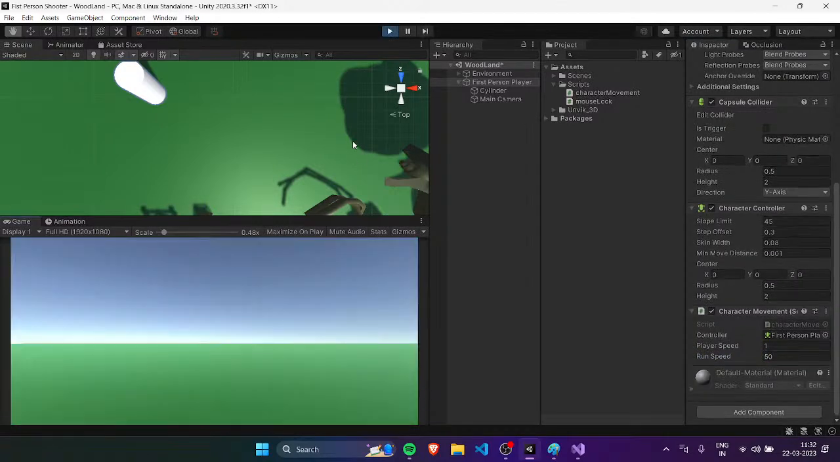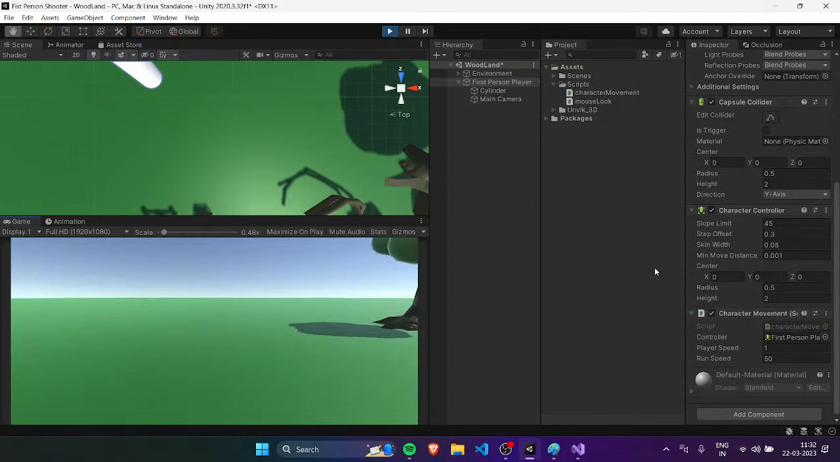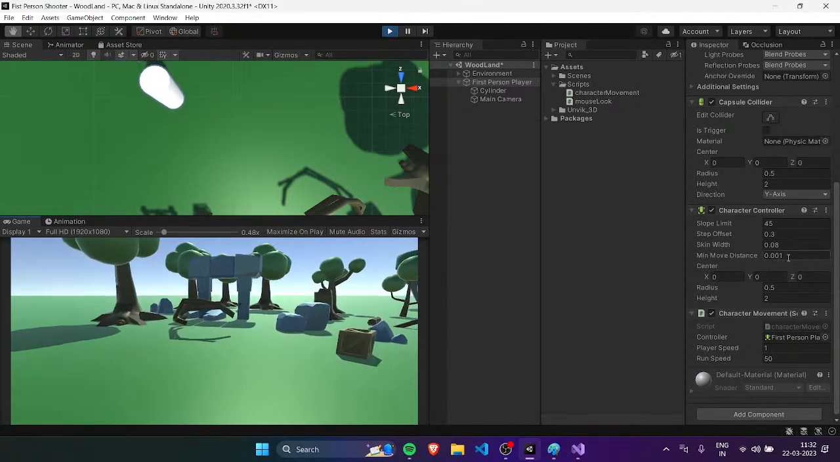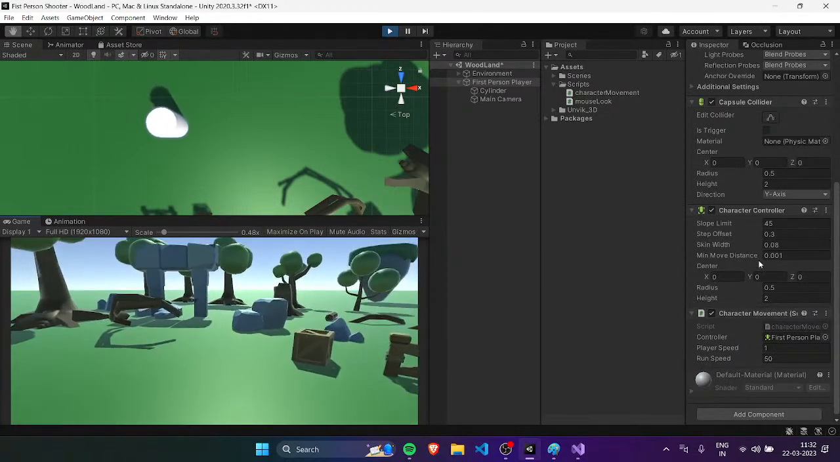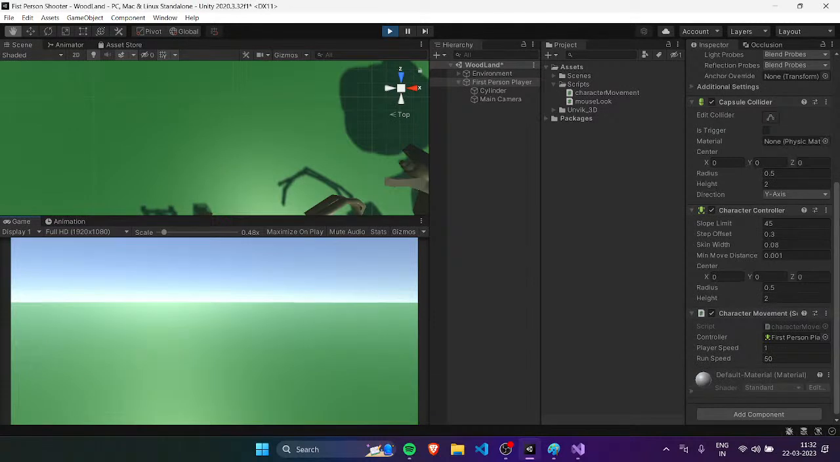So now let me just see. When I'm not sprinting, this is going to move very slowly. You can see it's not moving at all because I've adjusted the player speed to 1 and the run speed to 50. It's very slow. And let me hit sprint, and it's just going to speed through the entire thing. Okay, yeah, that's it.